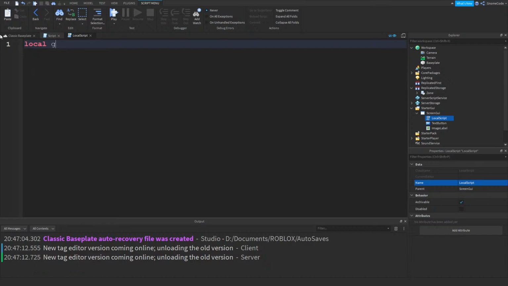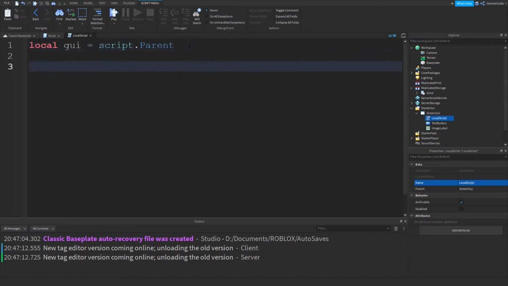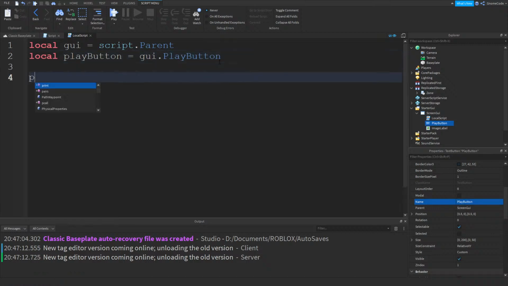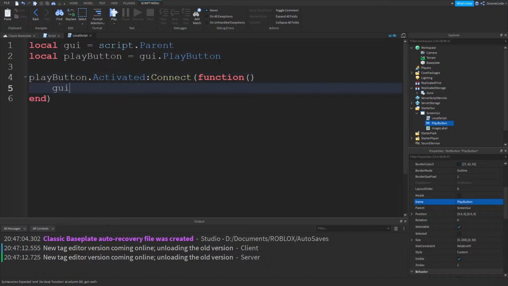All you do, local GUI equals script.parent. And then you'd have another variable for your button, local play button equals GUI dot, let's just name it. It's called text button in a minute. We'll name it play button. Right, GUI dot play button. And then say play button dot activated. So that's an event. Connect it into a function. And then just say GUI dot enabled equals false.